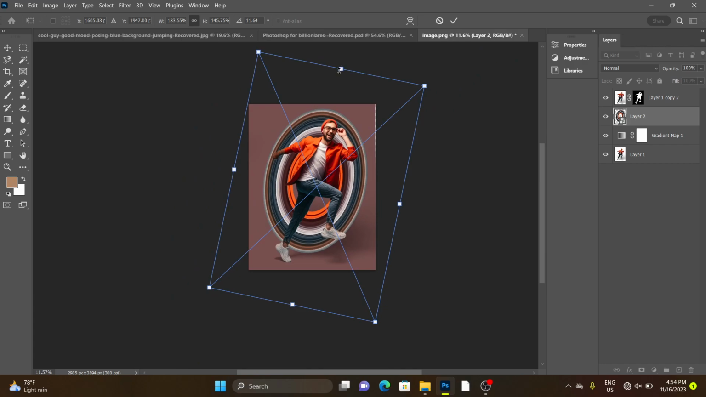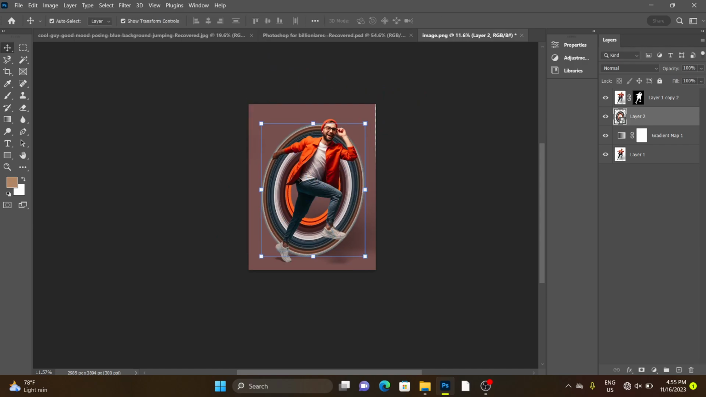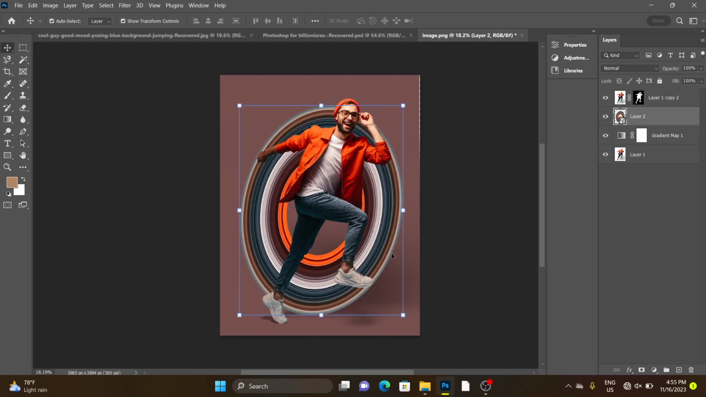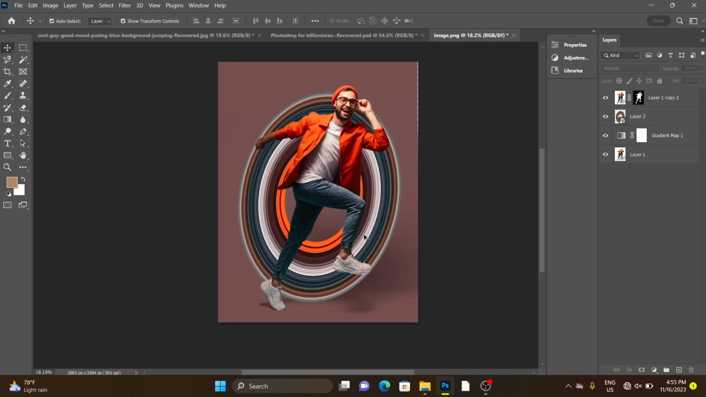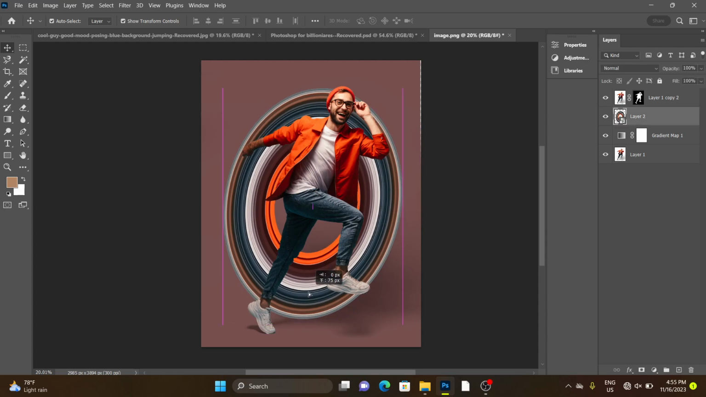Then I'm still holding my shift. Yeah, something like this, exactly. So I think we are good to go. Then the next thing, we want to cut out this part. Let's take this up a little bit.